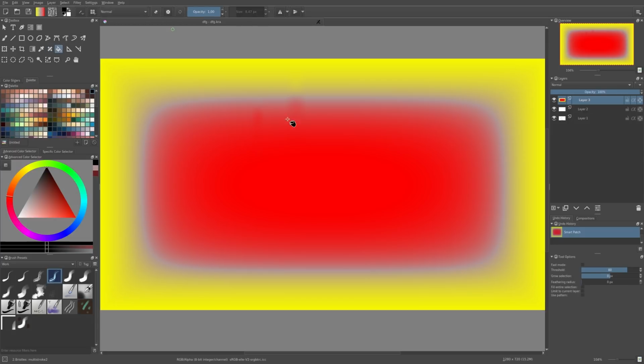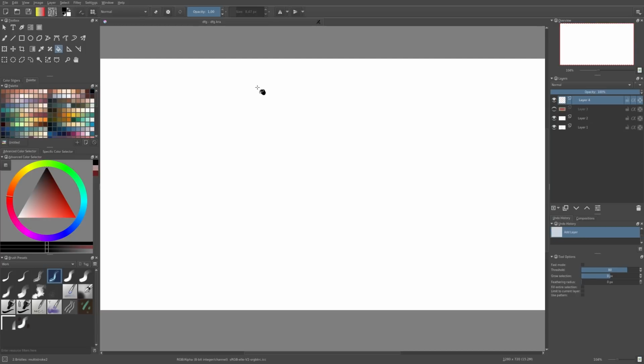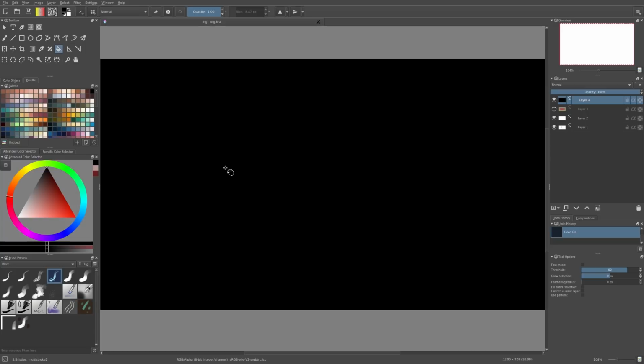The next tool, the fill tool, does exactly what it says. Let's create a new layer. It takes the color and it will fill the background, your layer, with it. That's pretty much what it does.